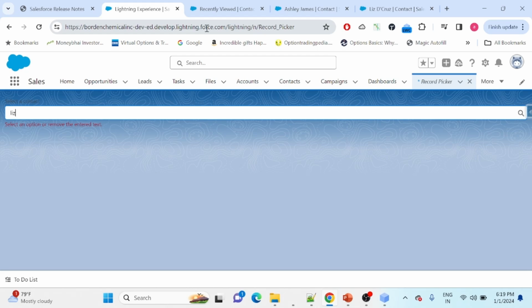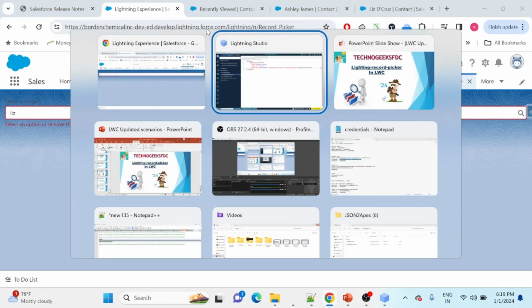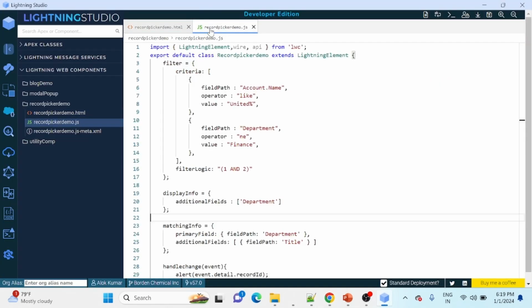Instead, I want to do a search on department, and if the value is not there in department, then I want to do a further search on title. So how to do that? For doing that, we have something called matching info.